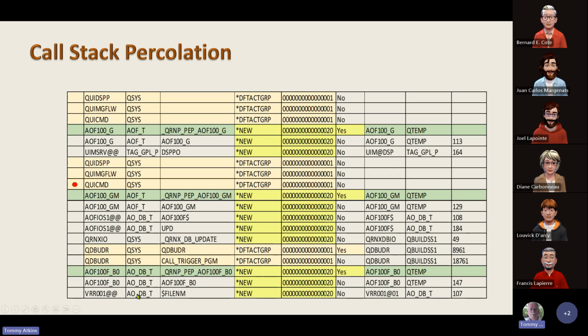So that is what we call message percolation. Remember, again, I repeat, every one of these procedures has its own message queue. So you percolate all of this up the message queues.